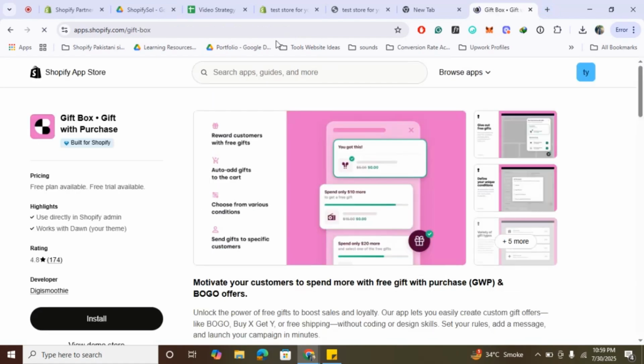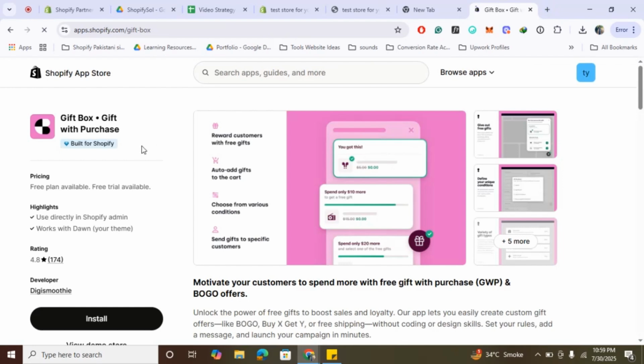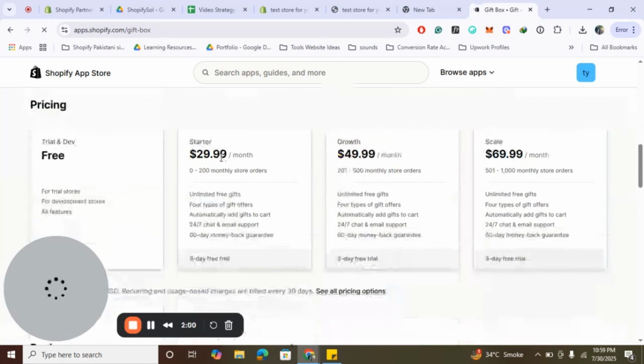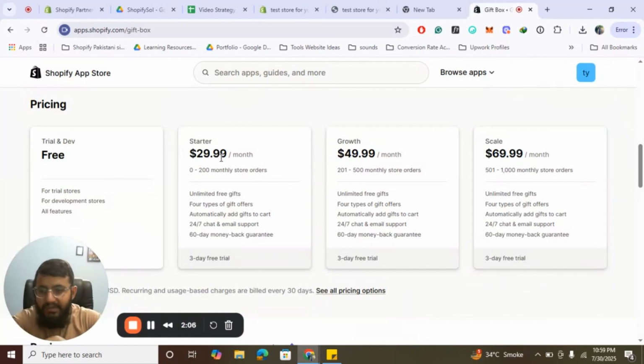And this app is open. This app name is Gift Box, Gift with Purchase, and a nightmare for the developers. And I show you the price is $30 per month for 0 to 200 monthly store orders. Super cheap if you consider the functionality, if you know what this app actually does. And this is free for the trial store, development store, and something like this. All the features are included in the free plan.